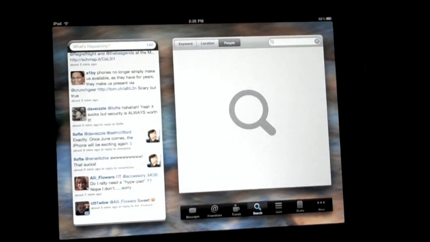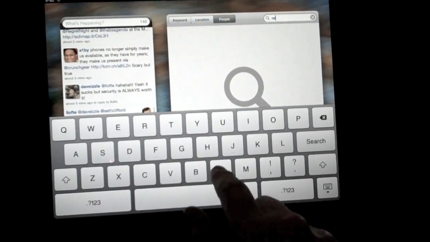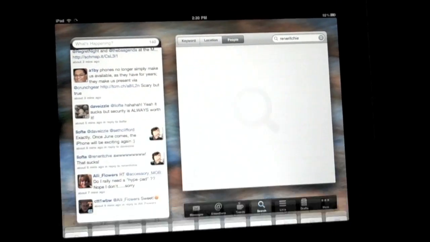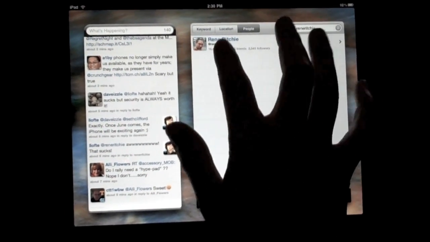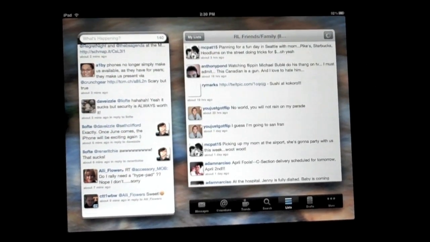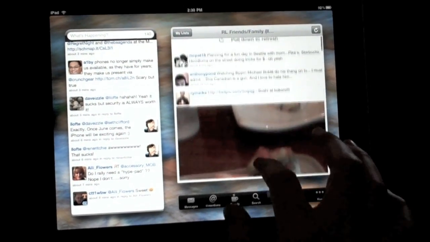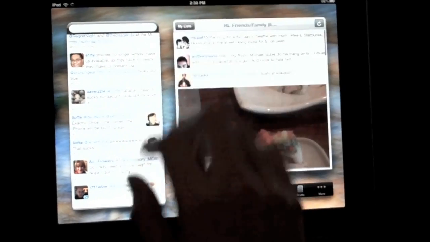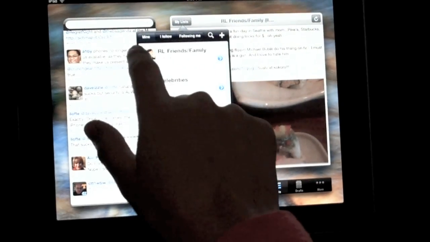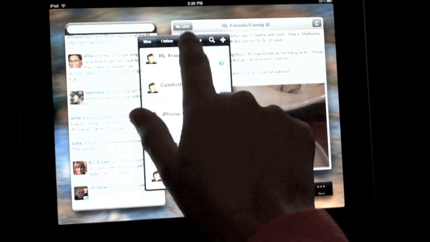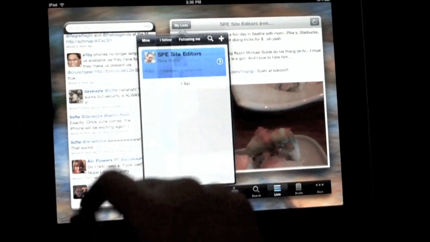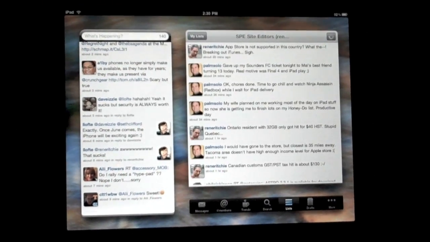I can also search for people. This is pretty standard, so let's search for Renee. And there he is. I can check out my lists. So here's one of my lists. If I go to my list, I can see all of my lists. All of mine are private. Let's see. Here's lists following me, lists that I follow. I can choose one and I see the list. It's pretty standard.